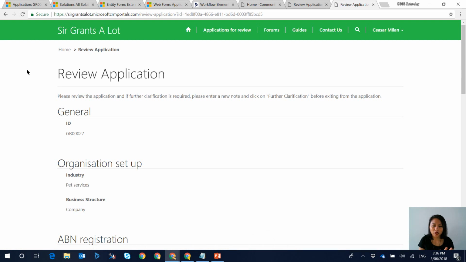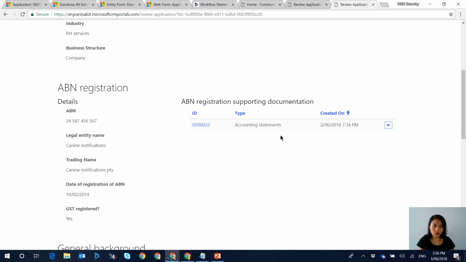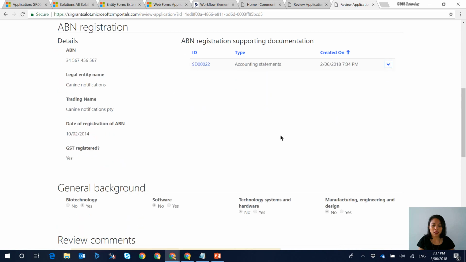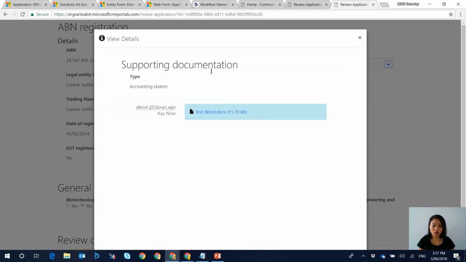And so when Cesar Millan goes to the application, this is what it looks like. So the application is in read only, and he can see the details that have been submitted about the application. So again, this is all configuration for Dynamics portals. There's no code behind this, it's simply configuration.